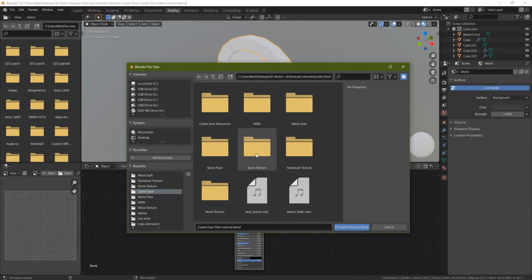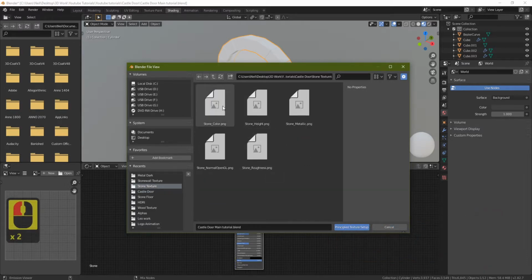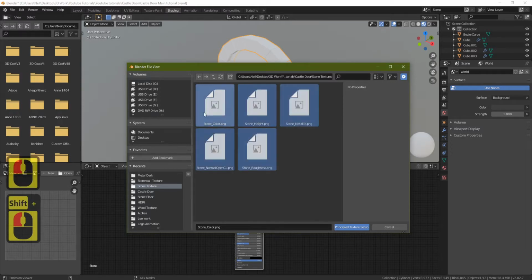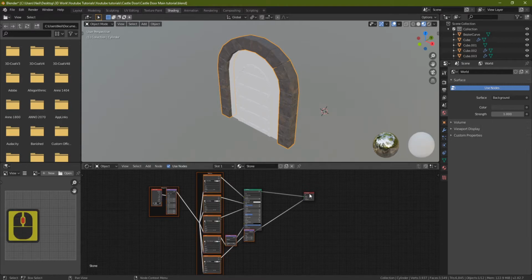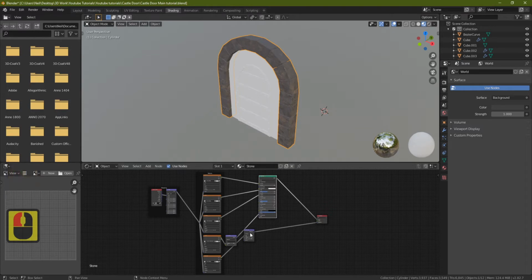Find the resource pack, find the stone texture, double click it, and then what you're going to do is select the first one, select the last one with Shift click so they're all selected, and click Principled Texture Setup. Now what that's going to do is bring them all in and set them all up for you. So now if we pull this one out of the way and make a little bit of room just so we can see what we're doing. So let's pull that one down there.